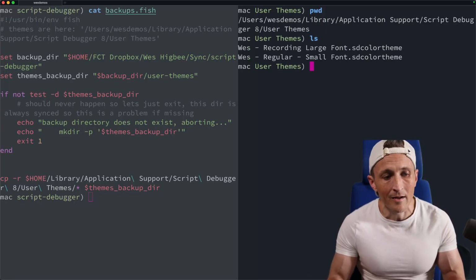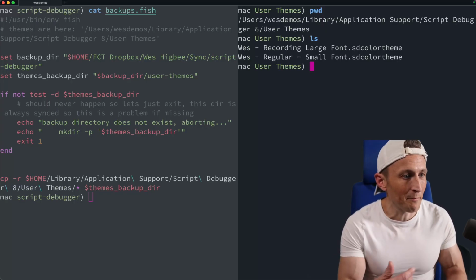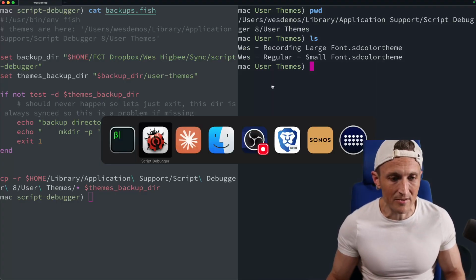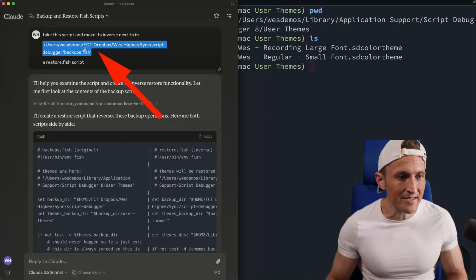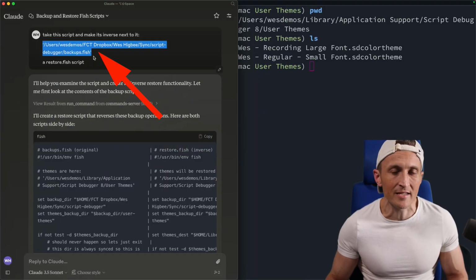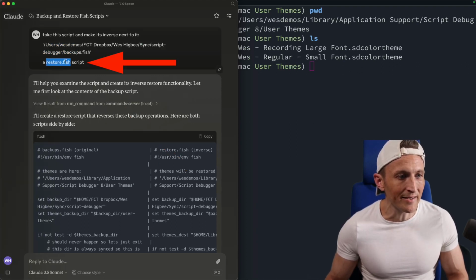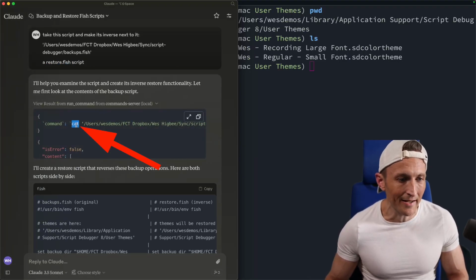And so I thought, hey, great task for Claude to do. I'll give it the path to the backup script, and then I'll let it do the rest to create the restore script. So that's what I did over here. I pasted in the path to the file because I know Claude understands how to read a file with the run command server that I set up here. I asked it to go ahead and read in the file and create the inverse for me, a restore.sh script. The first thing it did was cat out the contents of the path that I gave it.